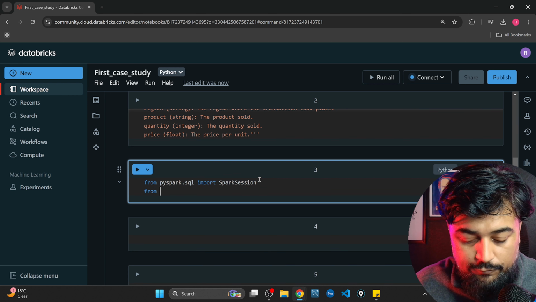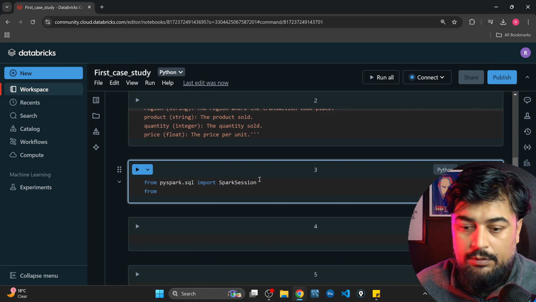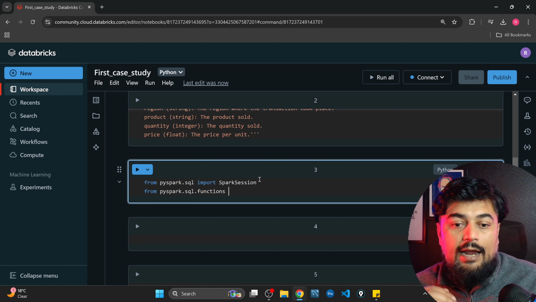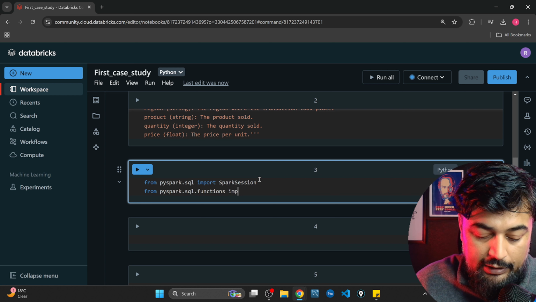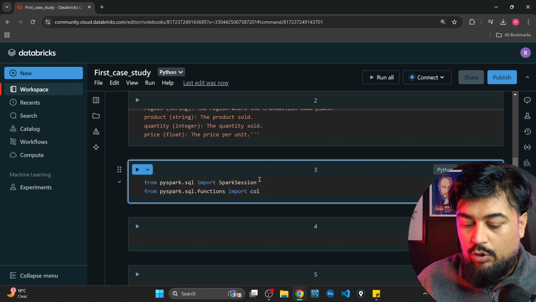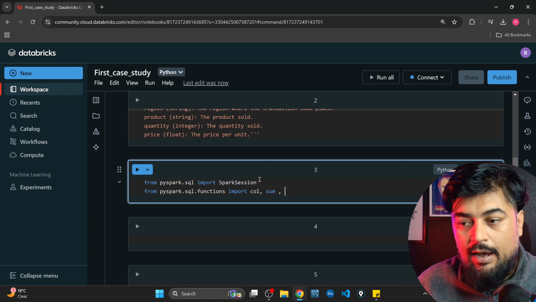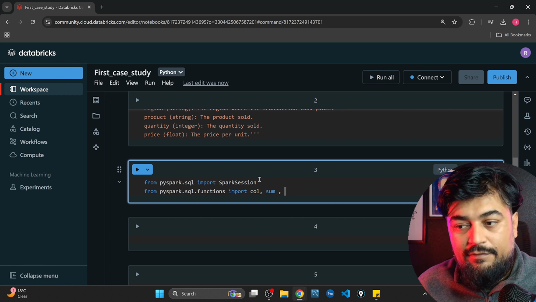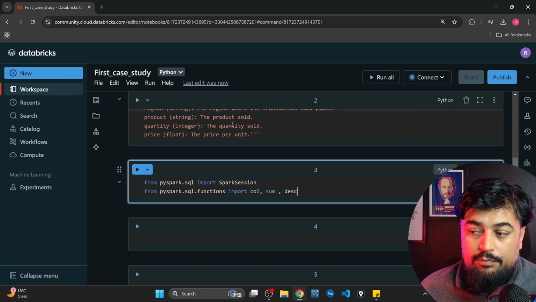Now from PySpark SQL, I'll need some functions, obviously, because I would be using group by and so many other things. So I need to call the PySpark SQL and then functions, and then I'll import col, sum, which I will need here, and desc, for all the transactional data performances which I want to do.